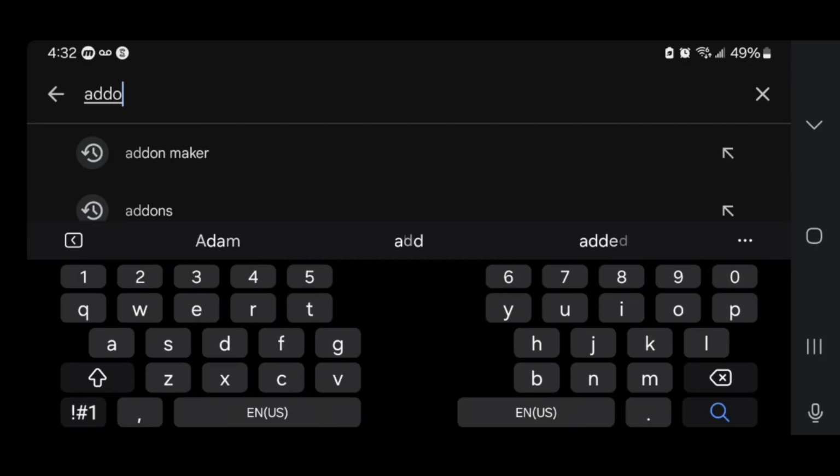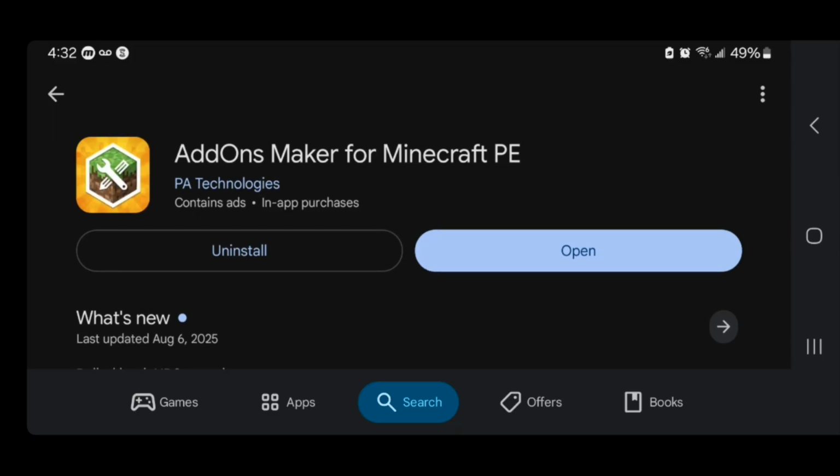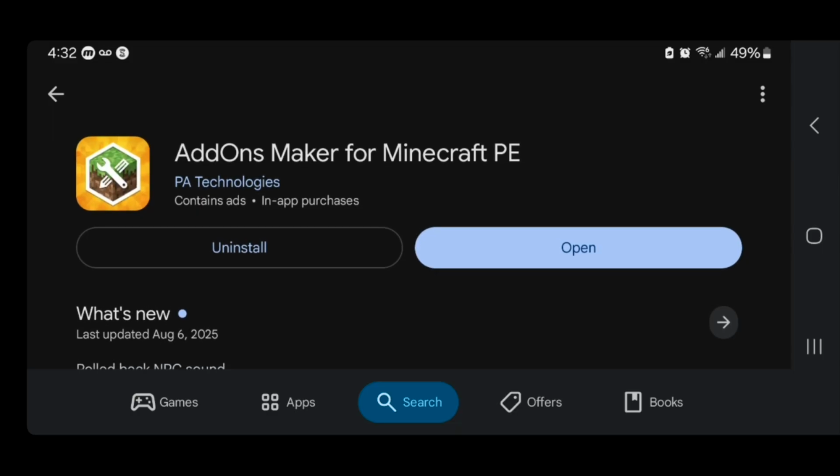Then go ahead and look up add-on maker just like this. Then you want to go ahead and download this app right over here. It is called Add-ons Maker for Minecraft PE, and it is by PA Technologies. This is a free application that you guys are able to use in order to create add-ons and stuff like that, all within your mobile device, and it is completely free. Anyways, guys, all you gotta do is install it, and then you are good to go.